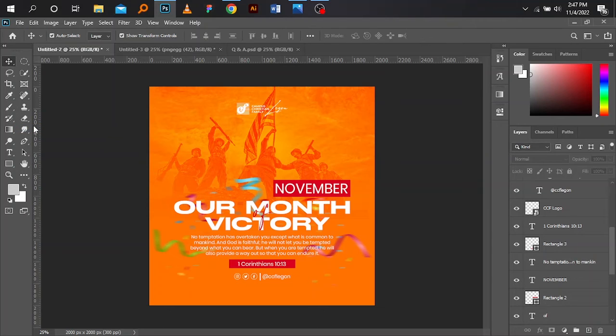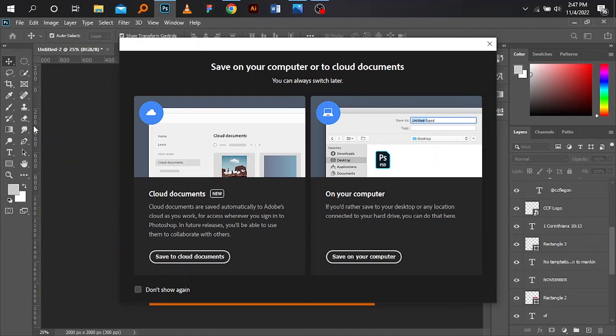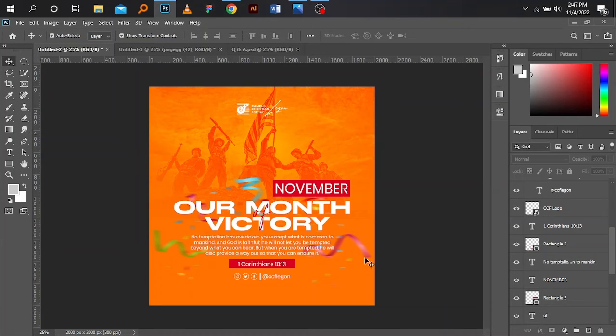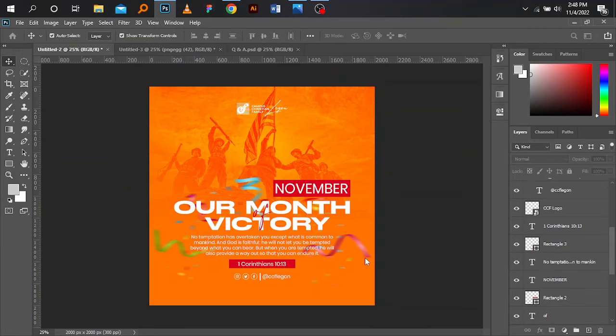So let me teach you how to save a flyer when you are done, and how to save it in PSD form, and how to save it in a PNG form. The reason why I'm saying PNG form, you can save it as JPEG, but mostly when it's WhatsApp it reduces the quality of images. So it's better you save it with PNG, because with PNG it doesn't reduce the quality that much. It maintains the same quality. So save on your computer.